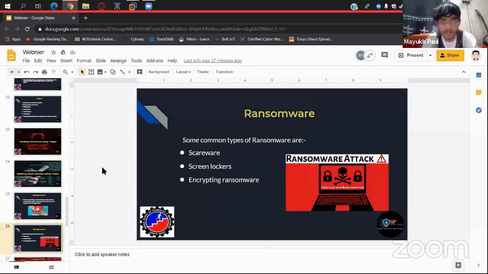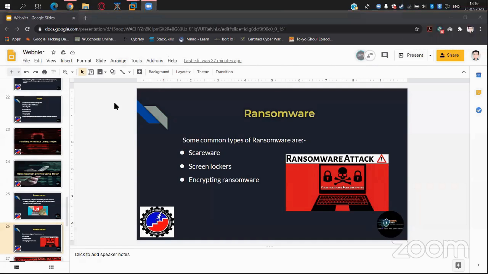Basically, the main types are scareware, screen locker, and encrypting ransomware. Scareware is used to scare, as you can guess from the name, just to scare the victim. For example, if your system gets locked, you'll panic, right? You have important files, maybe personal files. If they get leaked, you'll be in a panic situation. So that's what scareware is used for.